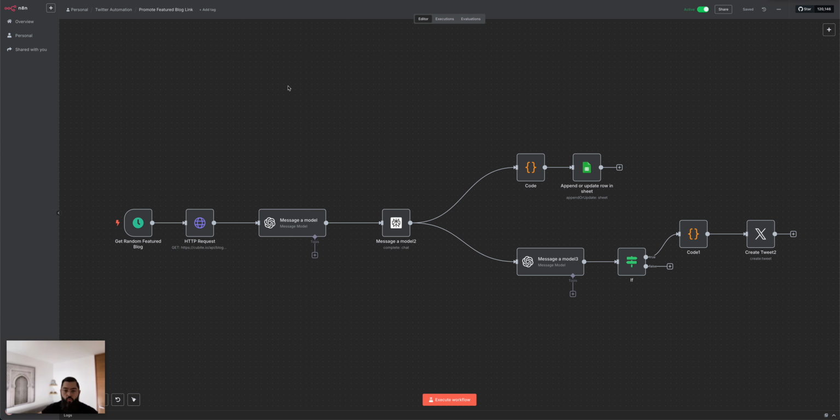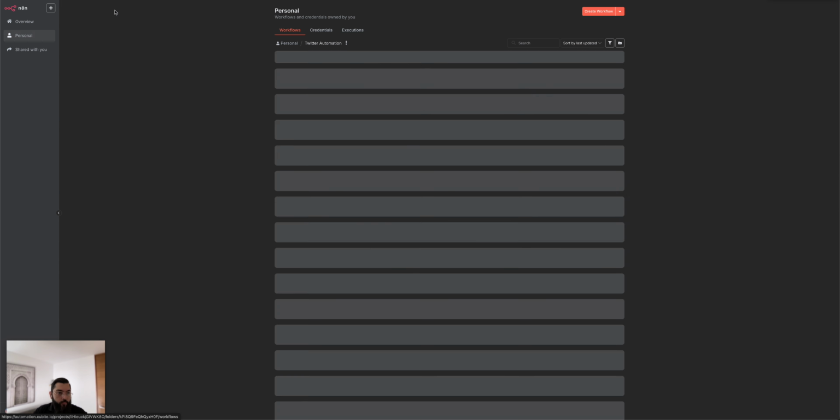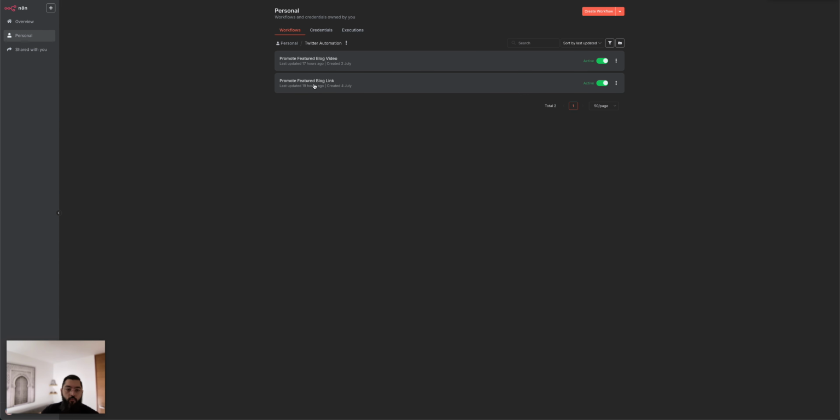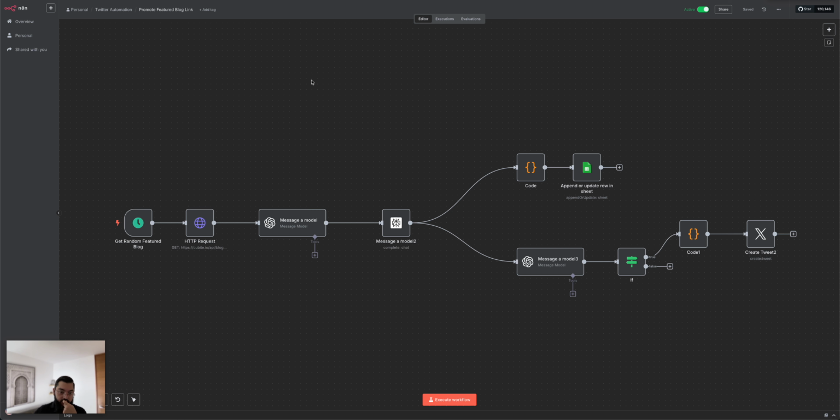There are two n8n workflows to automate Twitter posting. One is for grabbing a blog post from a site that I have access to: make an API call, get a list of blog posts, and use OpenAI and Perplexity to create a Twitter post and publish it.